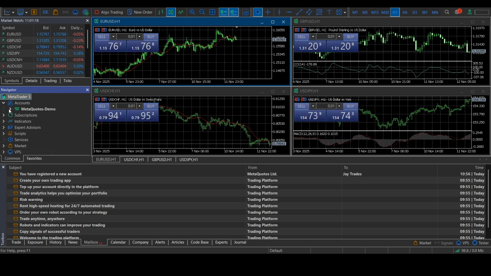I can easily switch accounts from here on the navigator as well, instead of going all the way to the settings. I can also get some indicators from this place and put them directly on my chart if I want to.